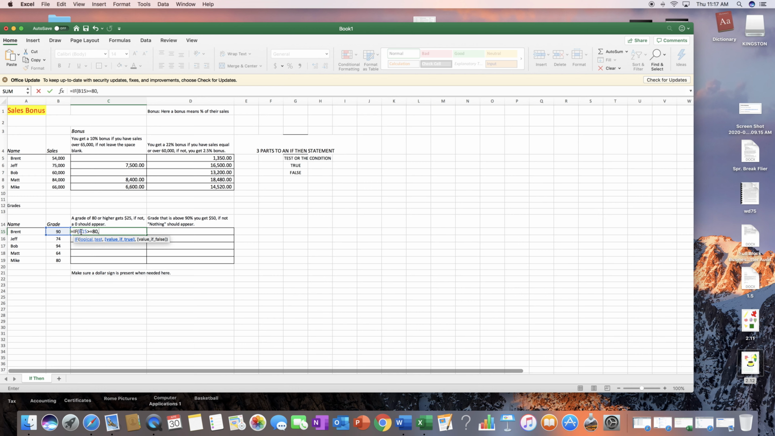What is the test? What is the question? Maybe there's a better way. A grade of 80 or higher gets 25 bucks. So we first have to find out, is the grade greater than or equal to 80? If so, the true part means you get $25, comma. If not, they want a 0 to appear. So we're going to show you a couple different ways. If they want a 0, put a 0, and then we close parentheses.